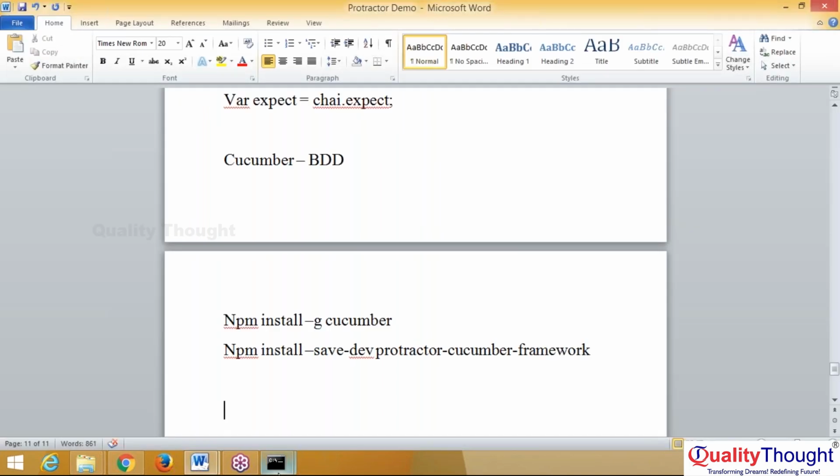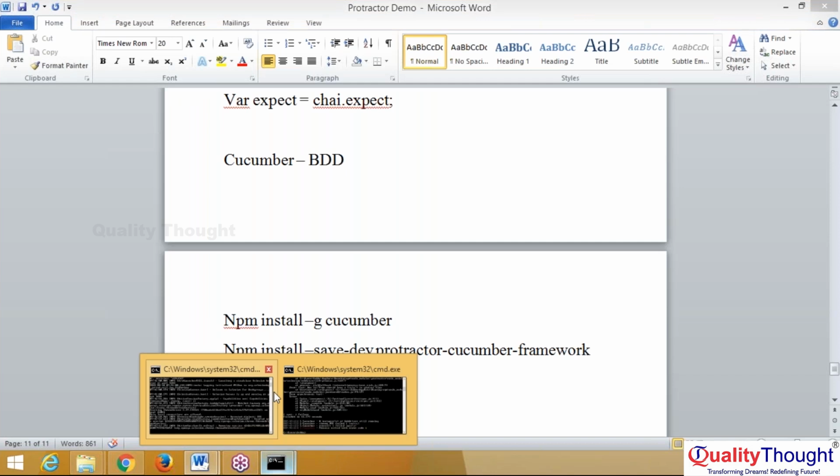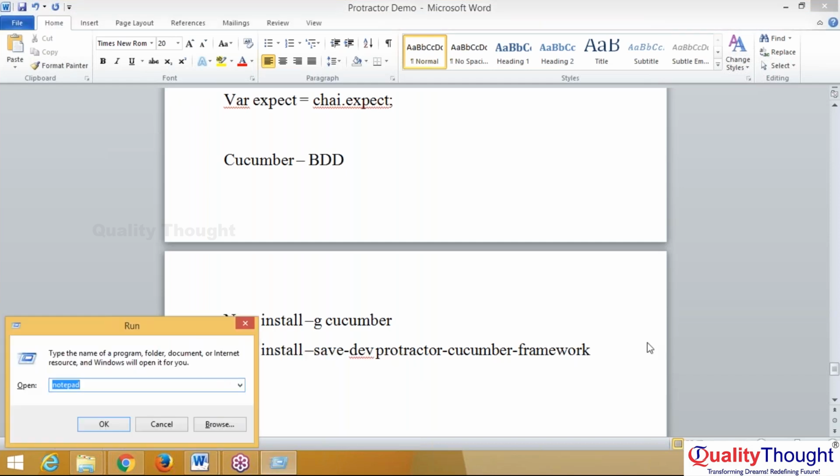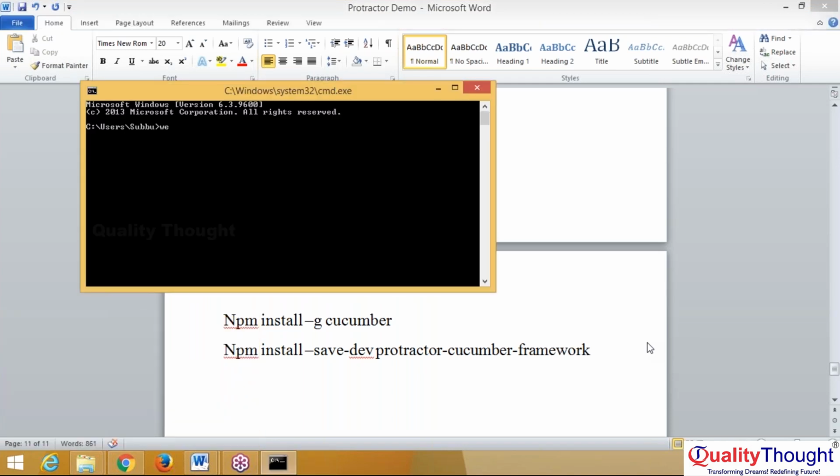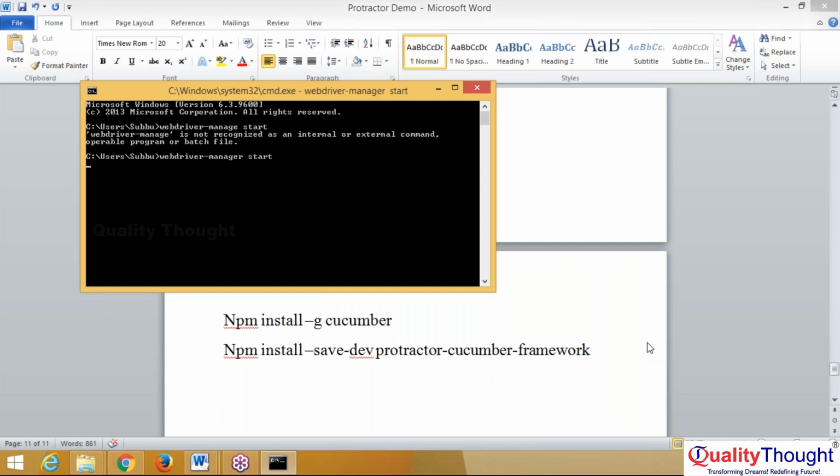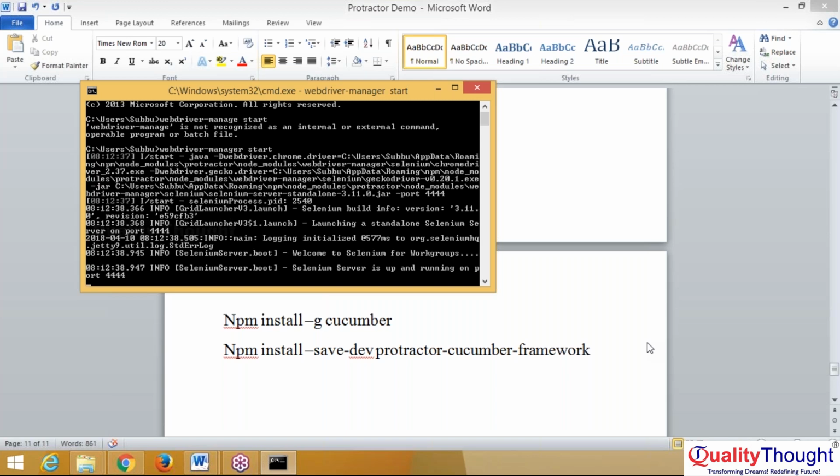Now your duty is to open the command prompt and start Selenium WebDriver: webdriver-manager space start. It is going to start Selenium WebDriver. Selenium WebDriver has been started. So remember this point, the Selenium server is up and running on port number 4444.